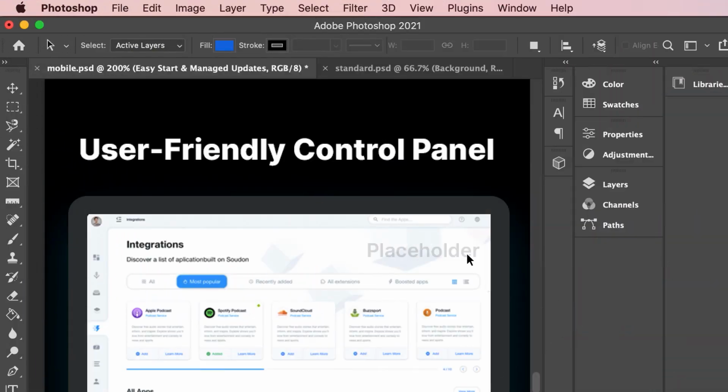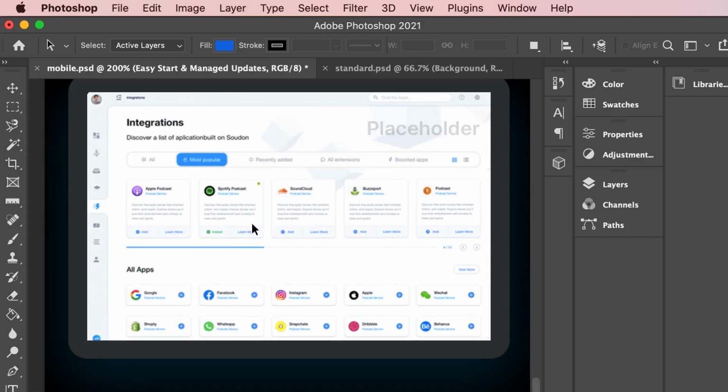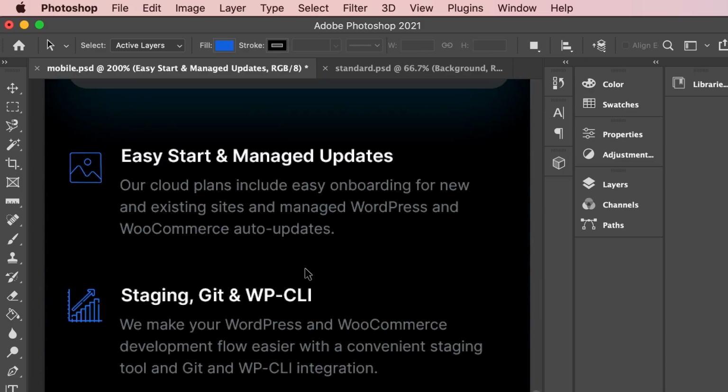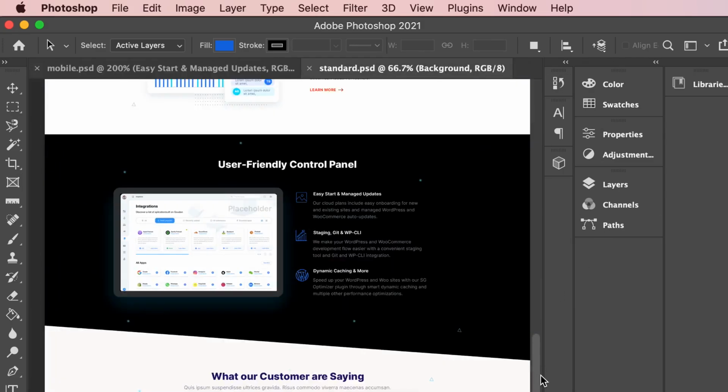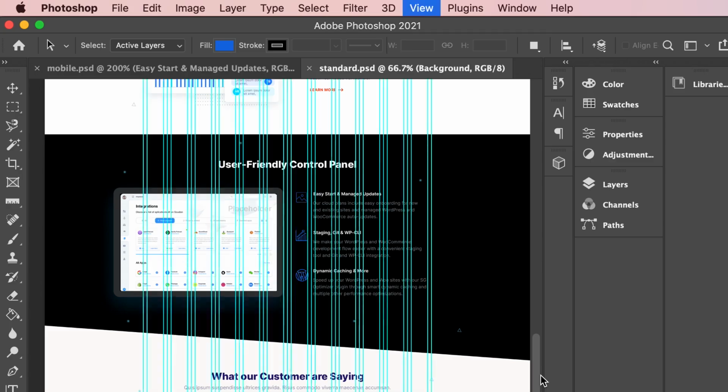All right, the next block we're going to build is what I call the showcase block. In this block, we're showcasing an aspect of this website, like its control panel. Now on mobile, this is pretty straightforward. We simply have a one column grid with an image and a bunch of media objects. But what about desktop? Well, let me bring up the guides.